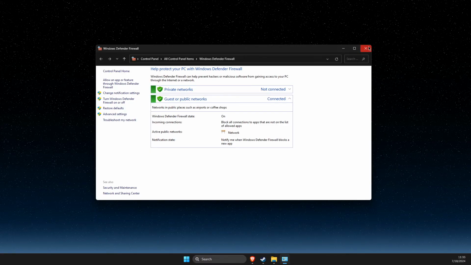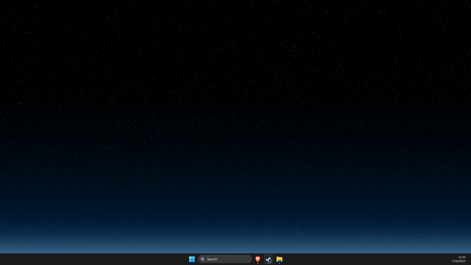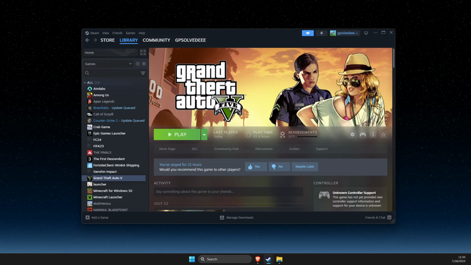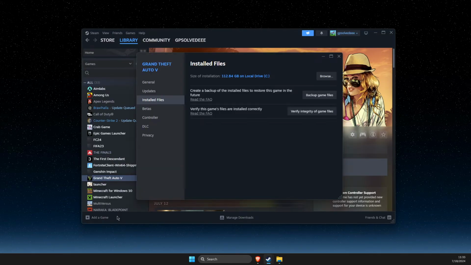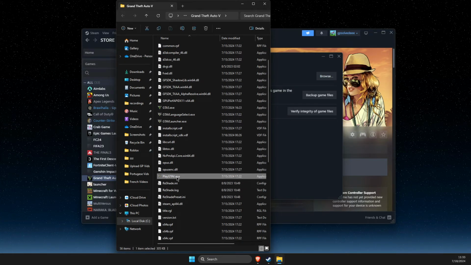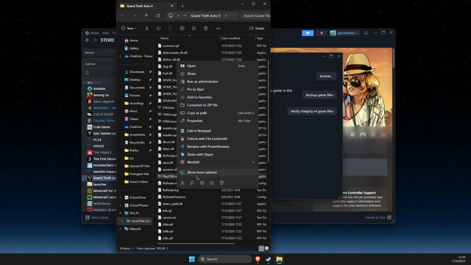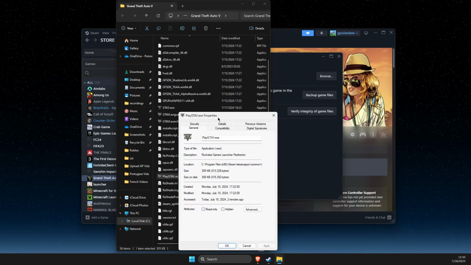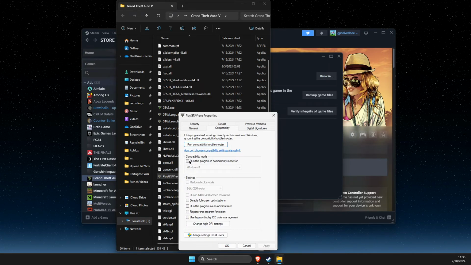And the next step what you need to do here is to open up a client where you got GTA 5. Then you just need to right click on it, go to properties, press browse, and then you need to look for play GTA 5. Right click on it, go to show more options, properties, compatibility. Make sure to run this program in compatibility mode for Windows 8 and run as admin. Apply the changes and look if the problem persists.